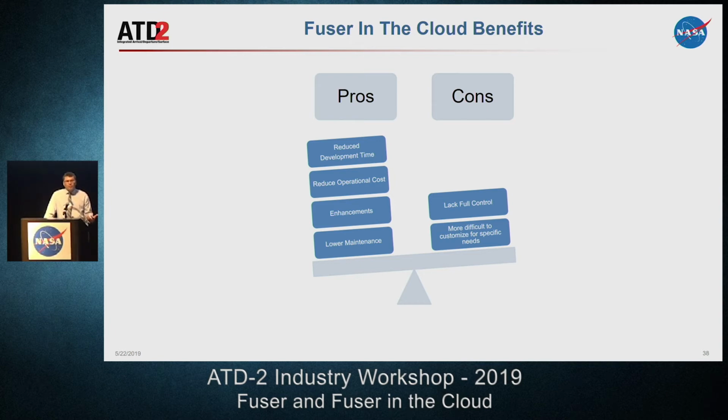The drawbacks: you're going to lose some of the control. We'd work with anybody to try to make it fit their needs as much as possible, as long as it aligns with ATD-2 goals. But you just don't have the same level of control that you would if you rolled your own and set it up.